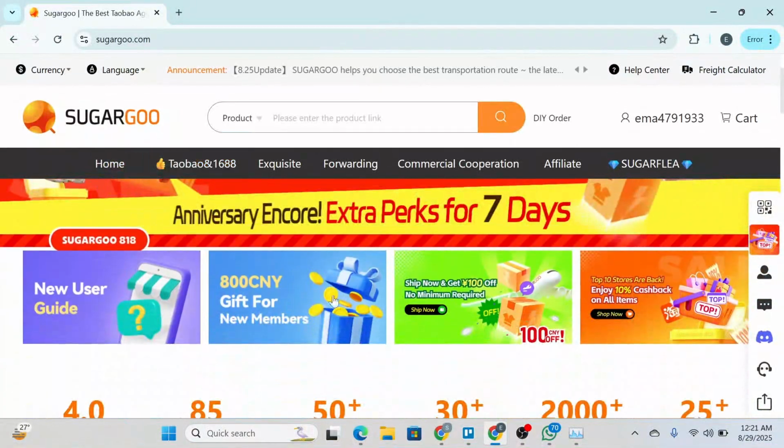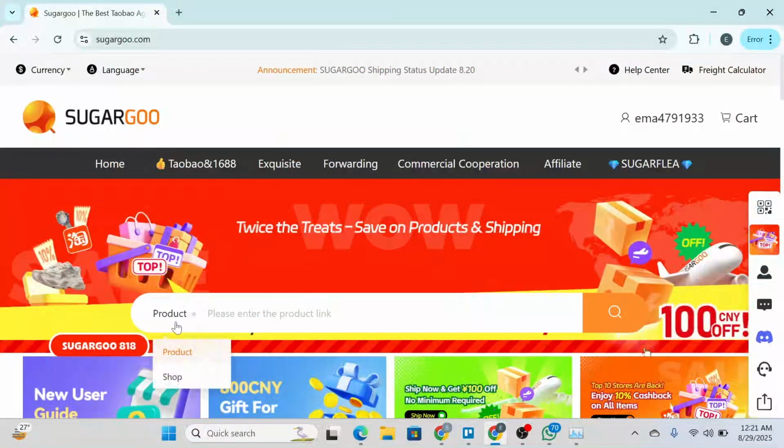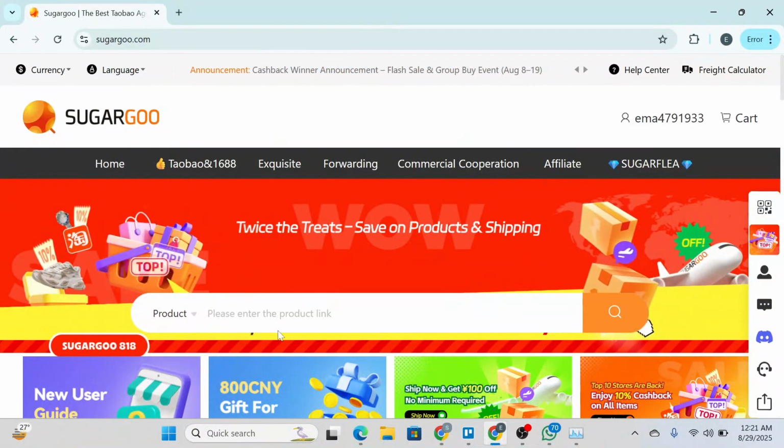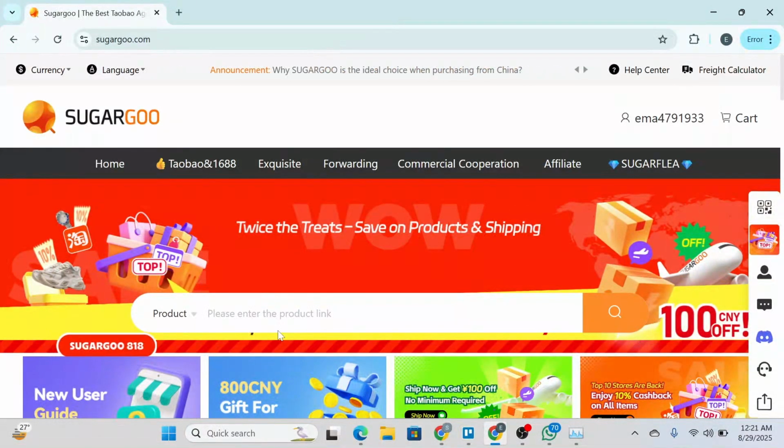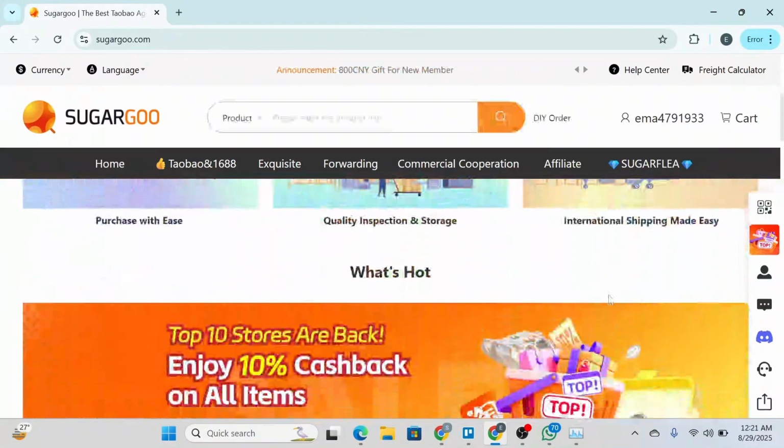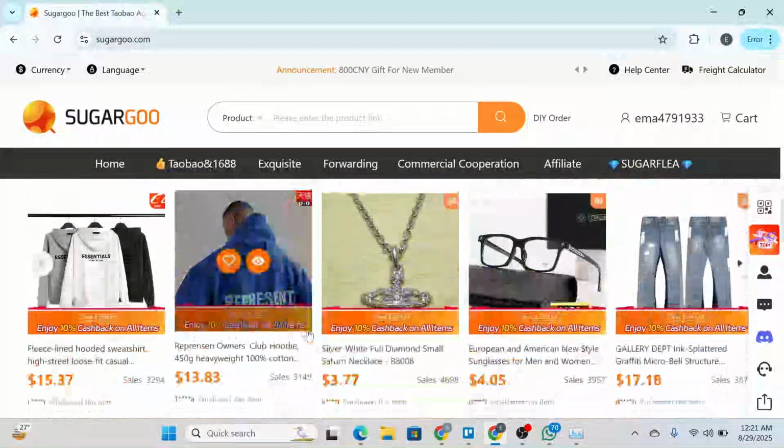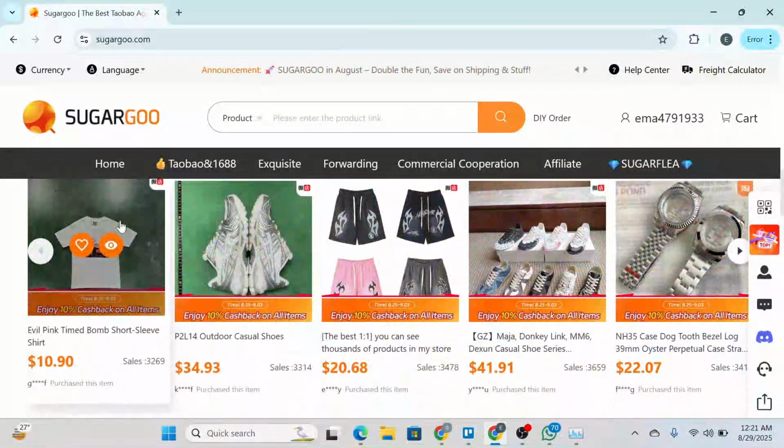What you can do is simply select the product, whether you want to search for a product or shop. In our case, it will be product because we are ordering something. Next, you're going to type in the name of the product or enter the product link and click on search. Or if you just scroll down a little bit, you'll be able to see all of the products over here. Let's say you want to order this shirt.